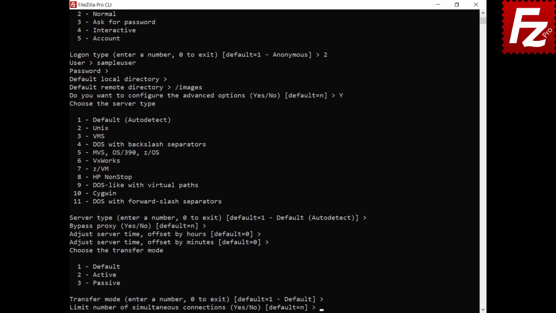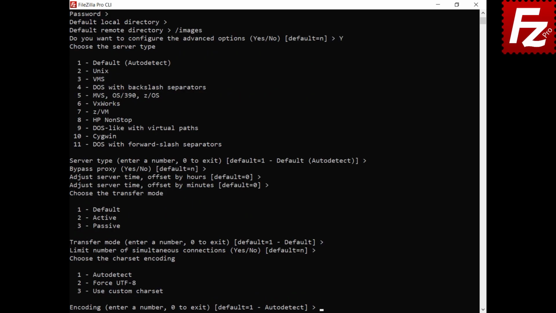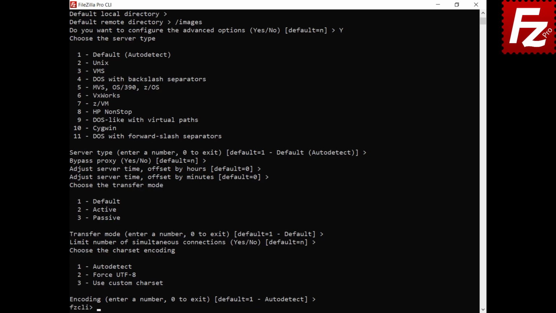The transfer mode configuration is available only for FTP. To know more about transfer mode, watch the transfer types video. You find the link in the description. You can also configure the number of concurrent connections. Lastly, you can set the character set used to communicate with the server. Your site is now configured and you can connect to it.